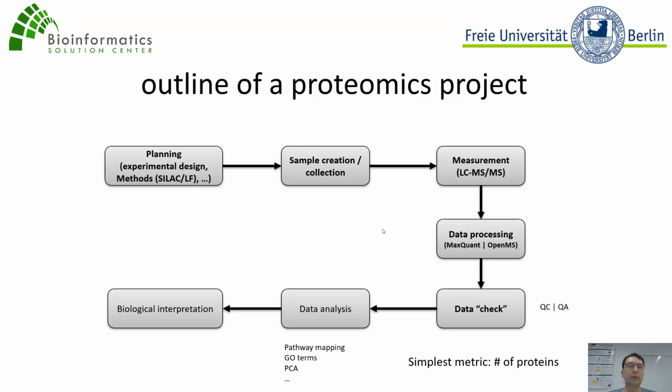However, you should also in parallel make sure that the samples that you measured are actually okay as well, right? Because not all problems can be detected by regularly measuring calibration mixtures. For example, your digestion might have failed, right? You have insufficient material on the column, or you're simply using the wrong software settings, right? All of this could go wrong, so you need to check. And once that check came out fine, you can go on to do data analysis, so some pathway mapping, GO enrichment, you name it.